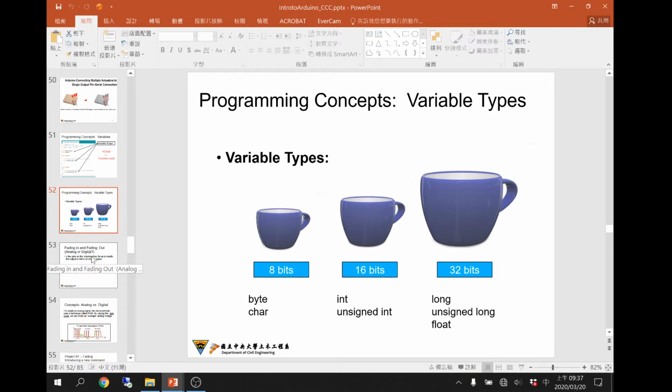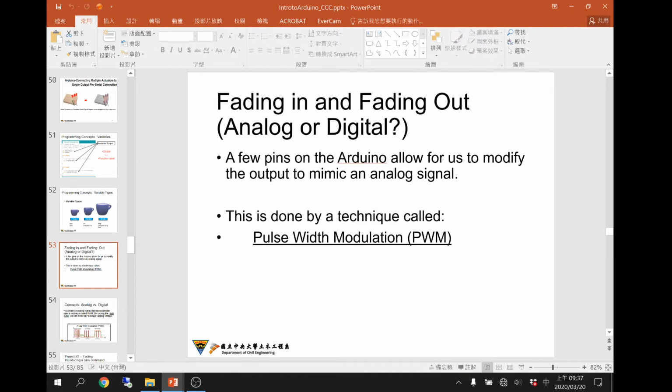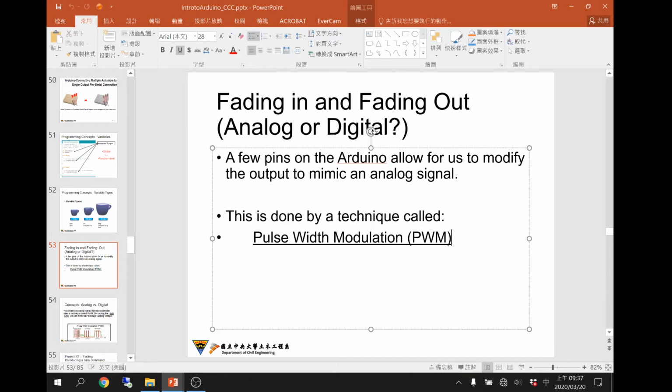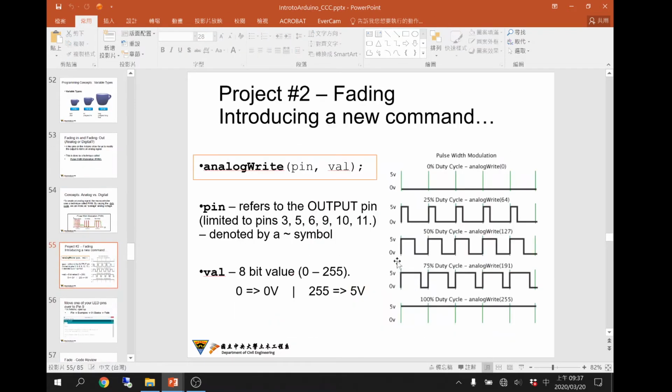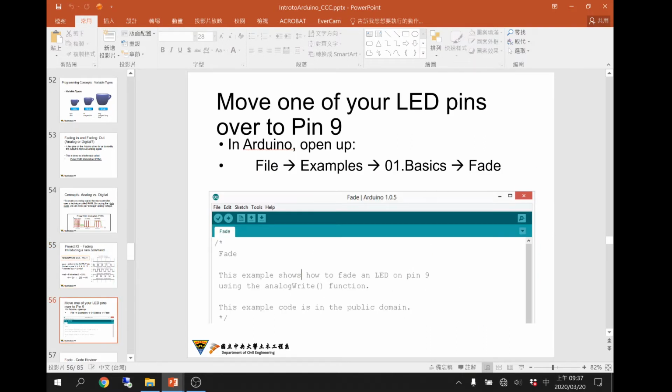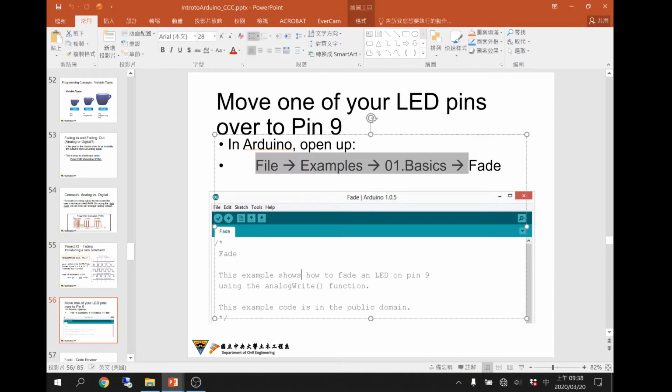Okay, so based on that, this is a pulse width modulation. With that, we can mimic the behavior of the breath. Okay, so in the last time we used the example from the basics fade. Okay, I don't know. Can you see that?